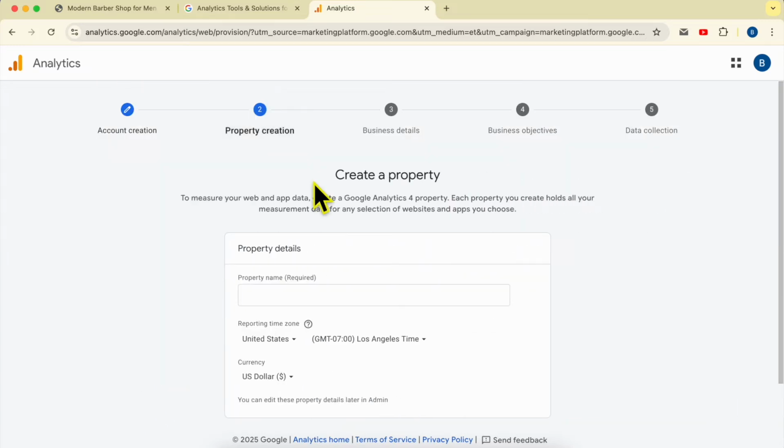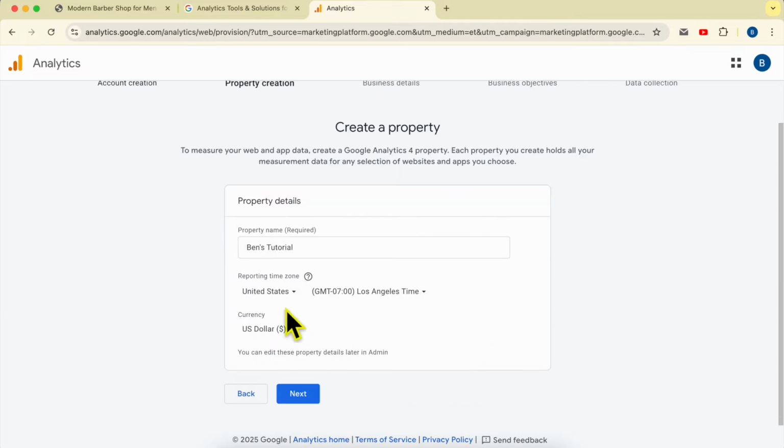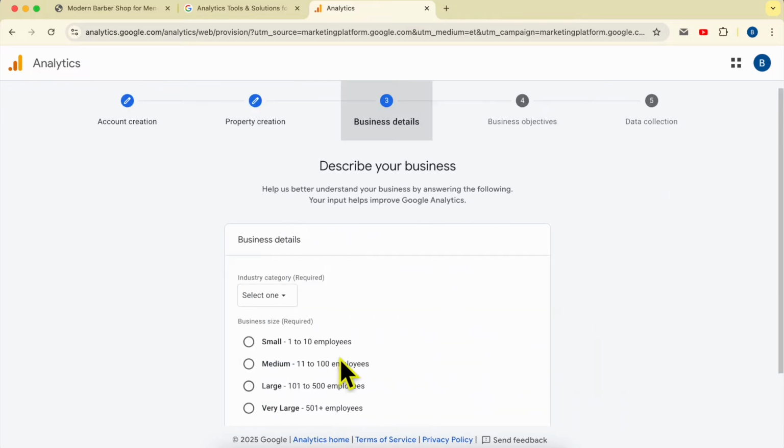In this property creation step, you need to fill in your property name, and by property name, they mean your website name. It will be called Ben's Tutorial. After that, select your reporting time zone. I will keep it US, your currency, I will keep it US dollar, and hit next.